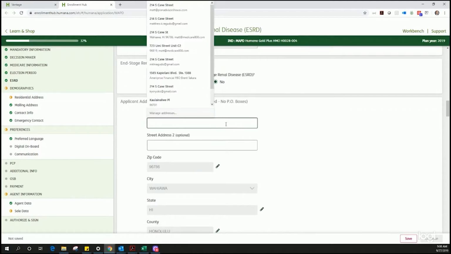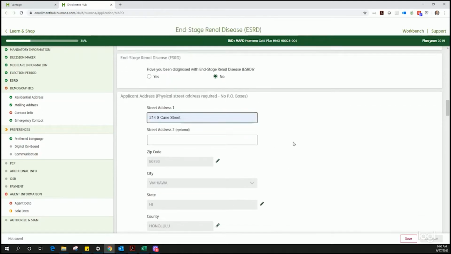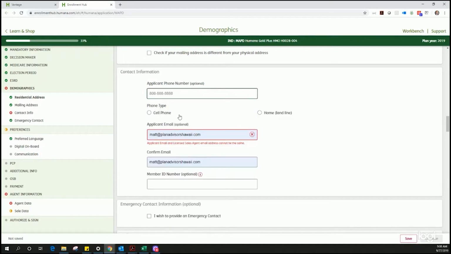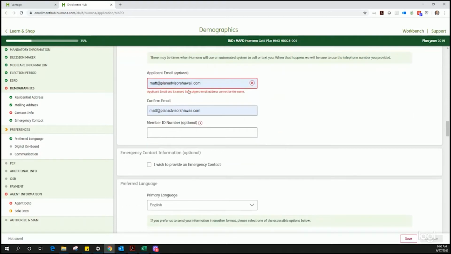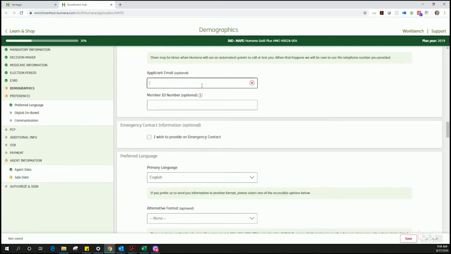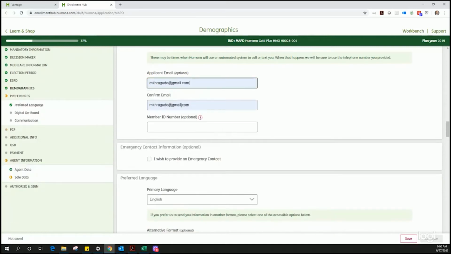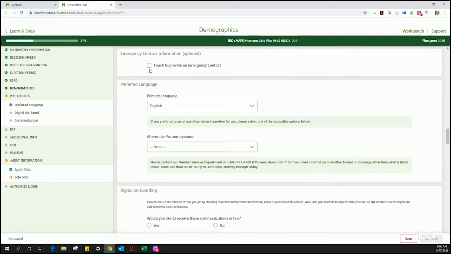So you'd have to put their address. I'm just going to make up an address here. You have to put the phone number, and then you'd have to put what type it is. Applicant email: it cannot be your own email, so it has to be an email that your client has. Of course, you cannot be the receiving end for that. They can provide an emergency contact.